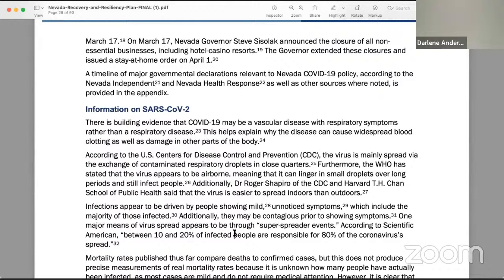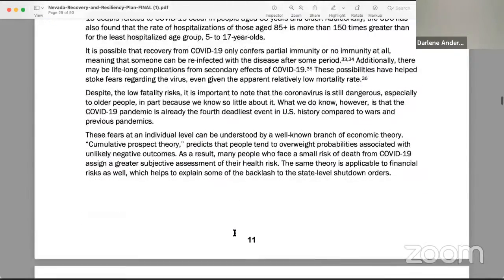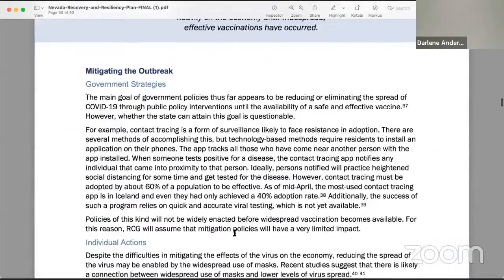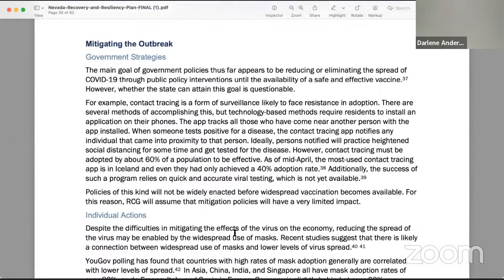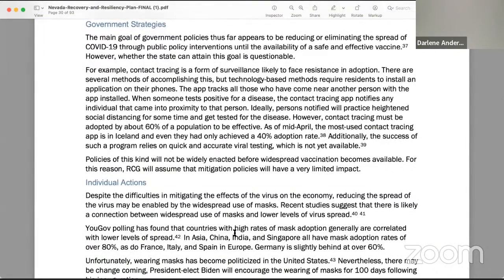Infections appear to be driven by people showing mild, unnoticed symptoms, which include the majority of those infected. Additionally, they may be contagious prior to showing symptoms. One major means of virus spread appears to be through superspreader events. According to Scientific American, between 10 and 20% of infected people are responsible for 80% of the coronavirus's spread.